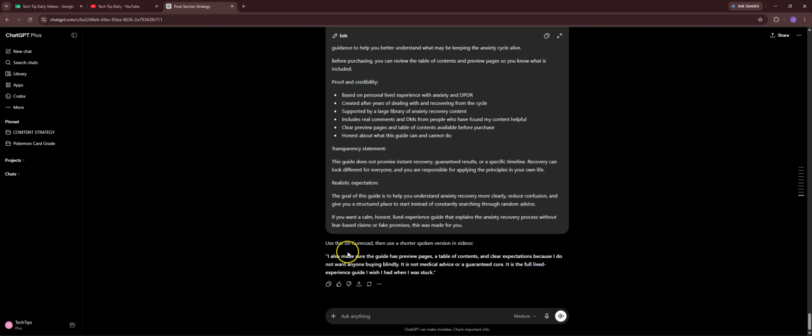And then finally it says use this on Gumroad, then a shorter spoken version in videos. And it tells you that. And then once all this is done, you're pretty much good to go. If you have any objections with it, you can always tell it, and it can continually edit and build off of the information that you have available on the trust that you've already built. And if you have no trust, it'll work with whatever it is that you do have.